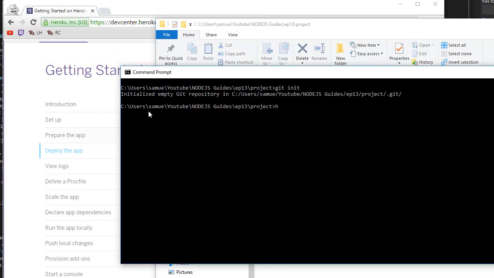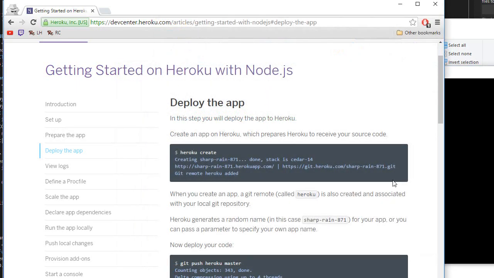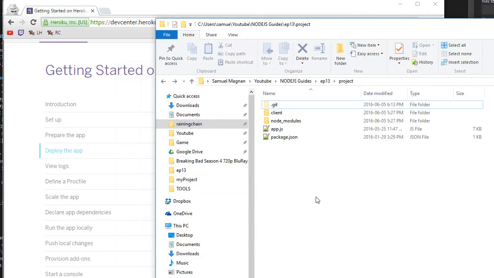After that, you will want to create your Heroku application with heroku create. So it's going to create your application. And this over here, the frozen hollows thing, this is the ID, and this is the path to your application. Like I was saying, it's id.herokuapp.com.